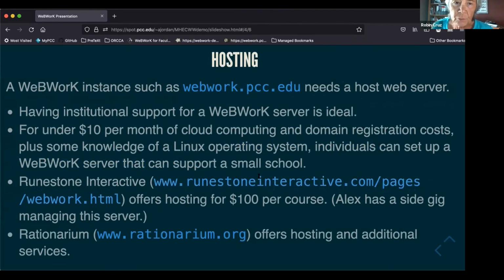Finally, one of the best ways to do WeBWork is to have WeBWork on your own institution server, which is what we have here. You can also rent some space and download it. There are a couple places that you can get hosting. Runestone and Rationarium are two companies here that the WeBWork project has worked with.